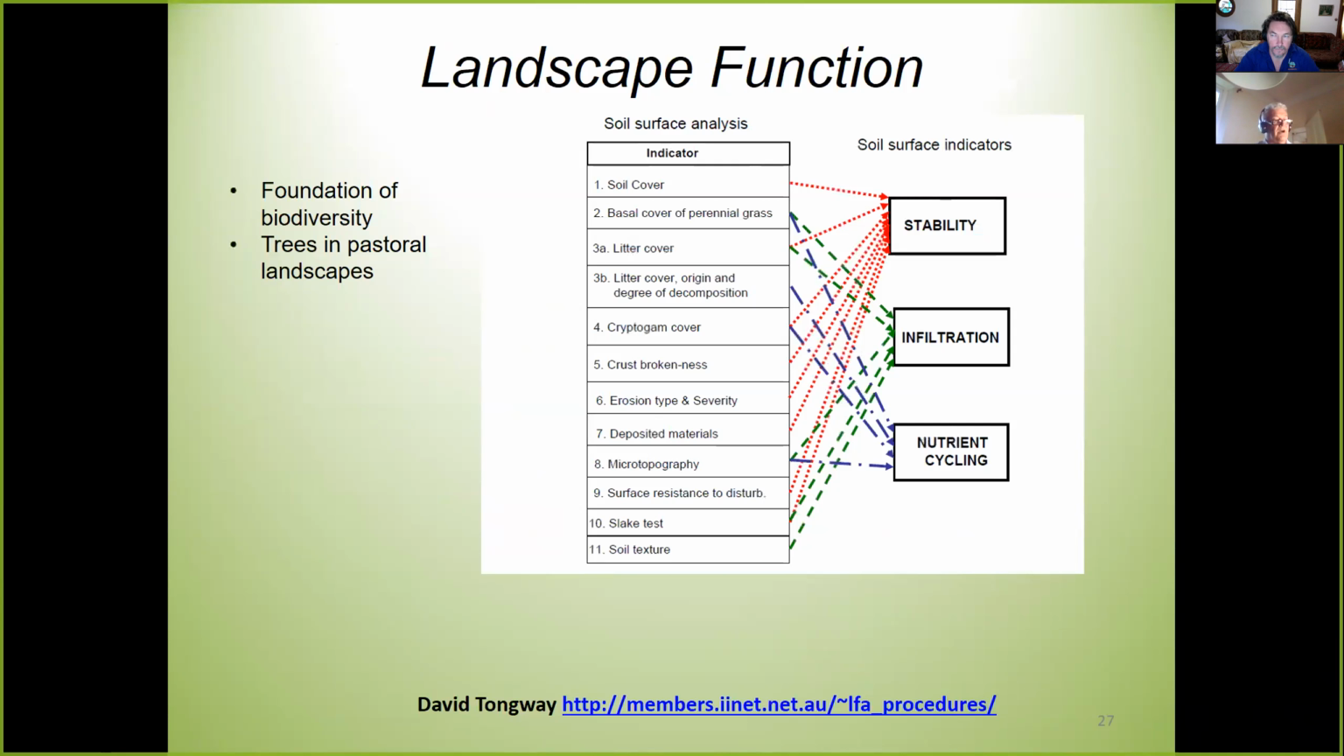Alan's biological monitoring is based on the same science and it's from the same root and it's simpler. So when you throw the dart and measure the distance to the nearest perennial, I'd just be thinking about a few of the other things that David Tongway picked up, which was being really clear about the degree of decomposition and how big the perennial grasses are. You want them to be getting bigger. So this also applies for trees in pastoral landscapes.